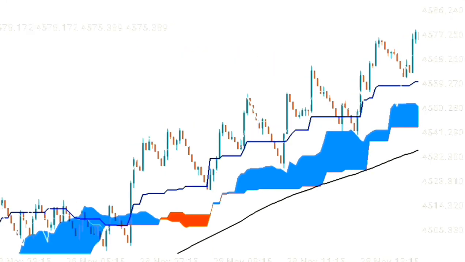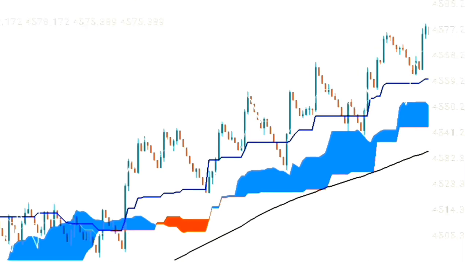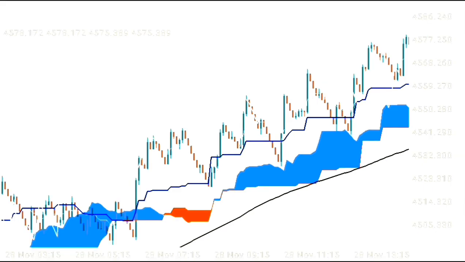I actually checked on Crash 1000 and Crash 500. It is not corresponding. It only corresponds on Boom 1000 and Boom 500.